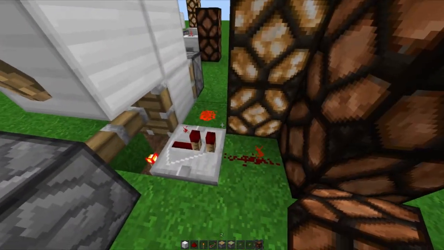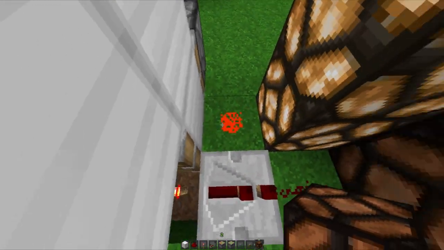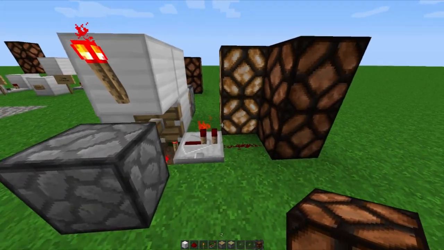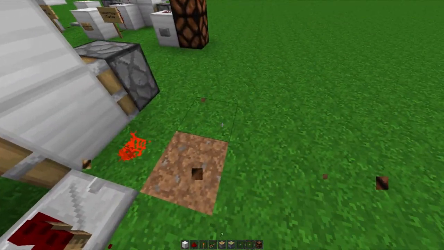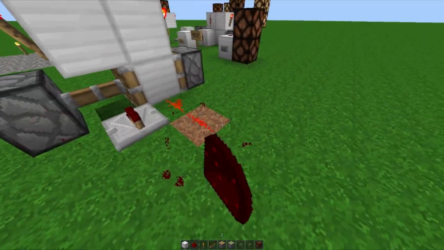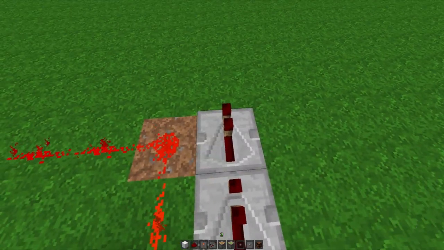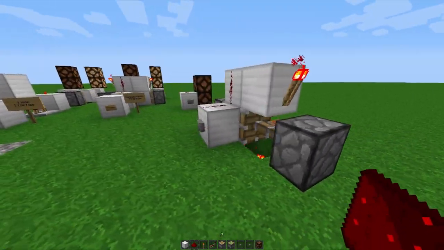Do keep in mind that the reason we're using repeaters is so the lines don't cross with the redstone dust, so they don't interfere with each other. If you're going to have an output far away, you may want to bring this out and then go over and bring this out, so that way they won't cross paths. So that's how you make one of these.